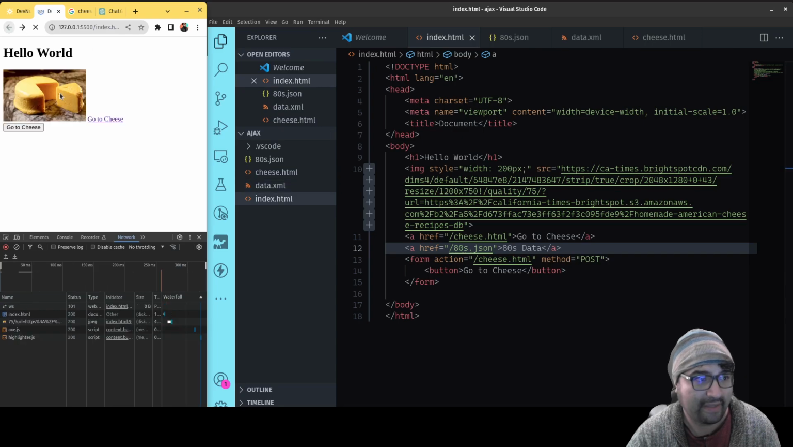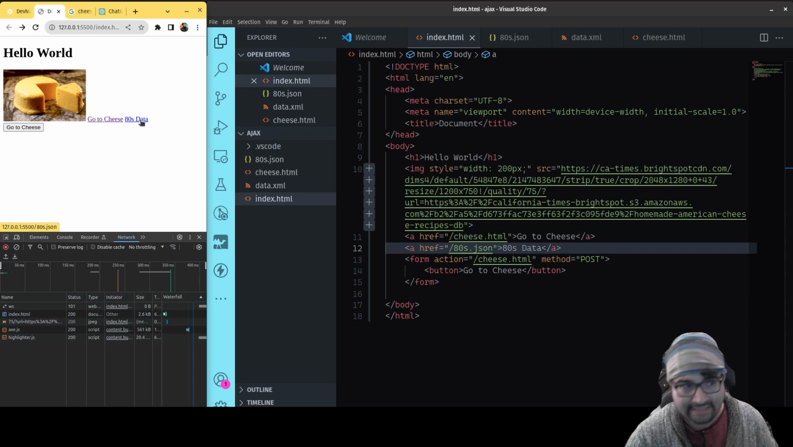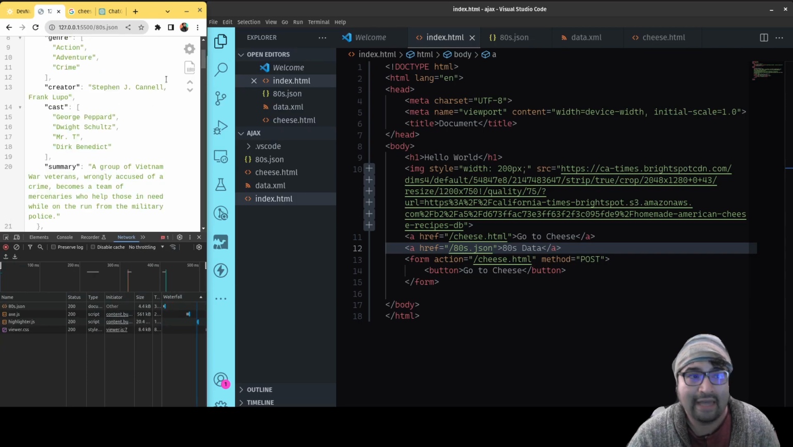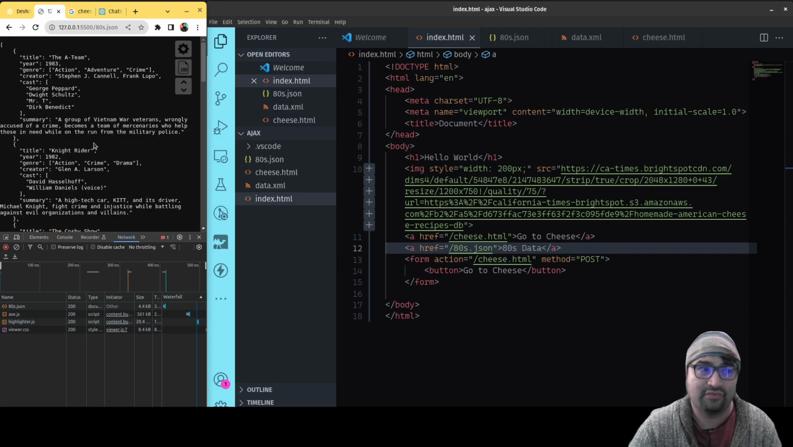And I go back to the main page, refresh. There's the 80s data, and it'll take me to the JSON data. So here's the JSON data. Now, if this is the first time you're working with JSON data, the way it would look for you is like this, just raw text.